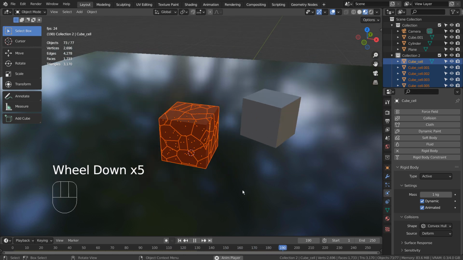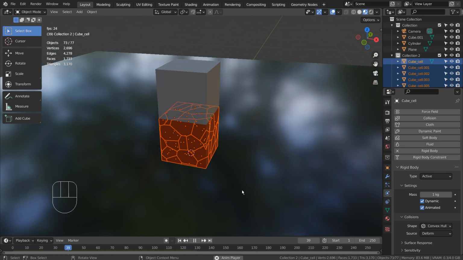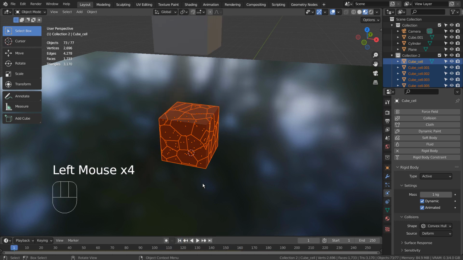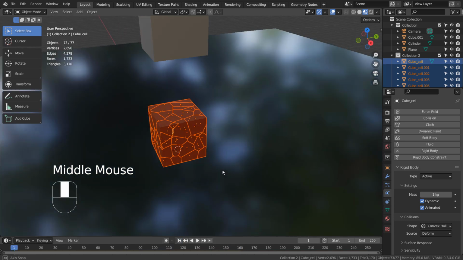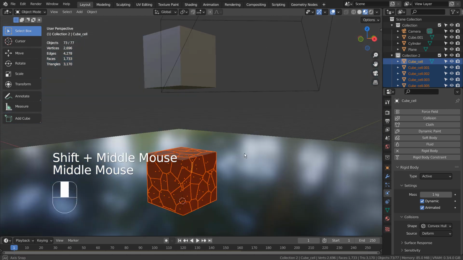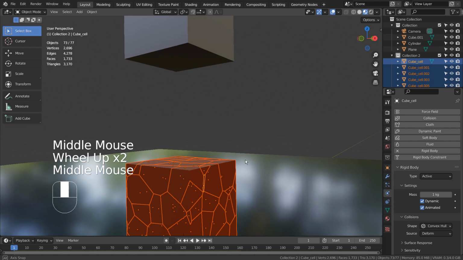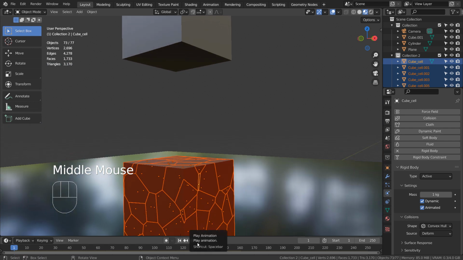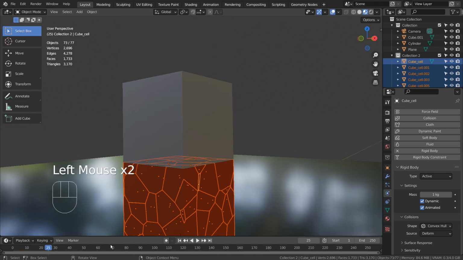If I play the animation now, nothing will shatter. It will shatter only when we deactivate the animated setting under rigid body. We need to figure out when the setting gets deactivated, meaning when the upper cube collides. I'd say about frame 20 is when the upper cube collides with the lower cube.